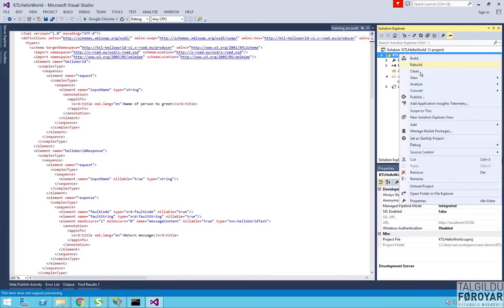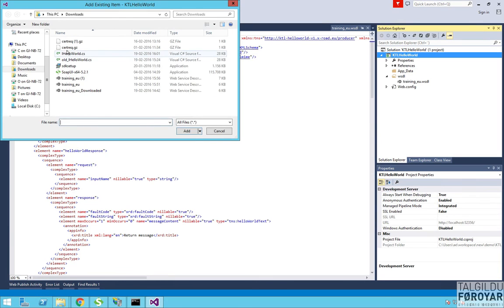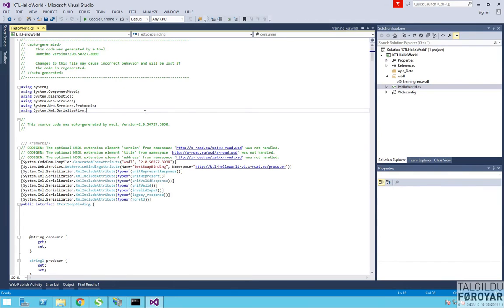Next, we will add the interface file that we just generated in the previous step. Right-click on your project and select Add, Existing Item, and locate the interface file. In my case, the iHelloWorld.cs file.